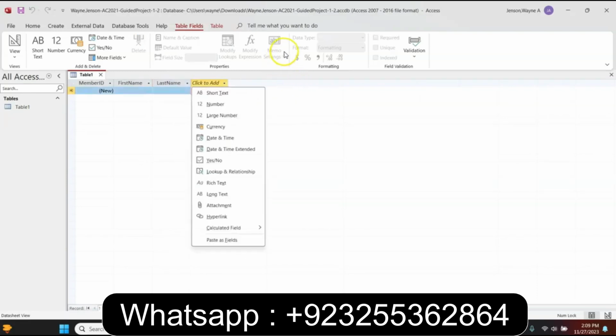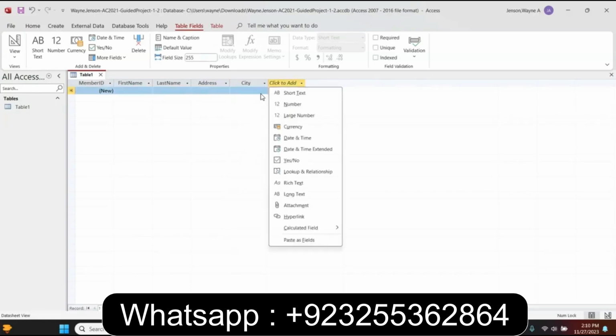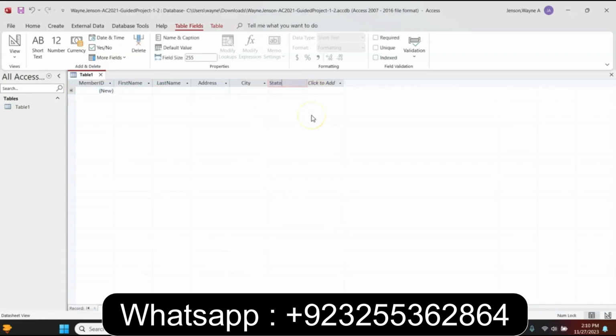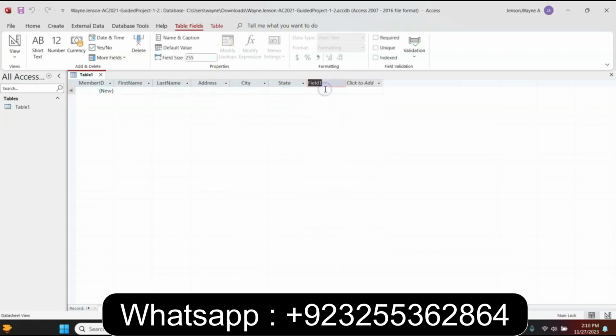And we're going to enter a short text field for the address. These next few fields are in the table, and they are listed in the instructions. So this is going to be a short text field, and it's going to be Address, and then hit enter, and a short text field for City, and enter, and a short text field for State, and then enter, and a short text field for zip code. So ZipCode, all one string.